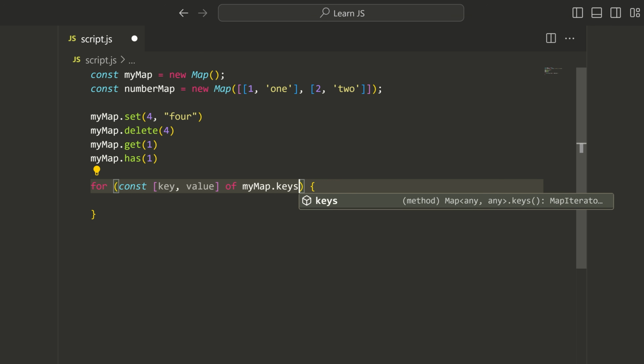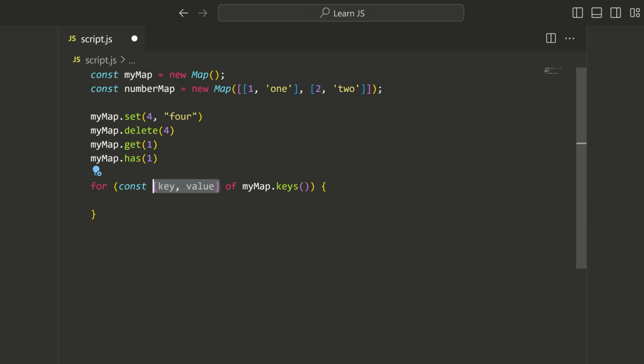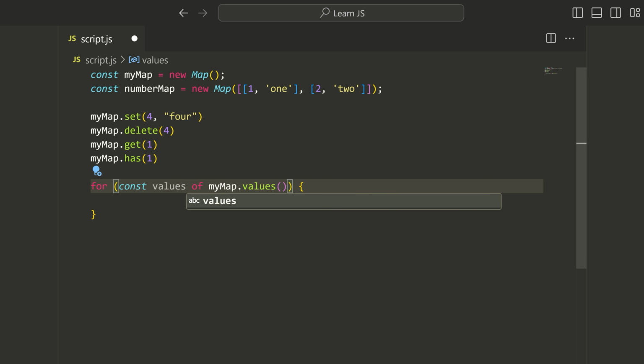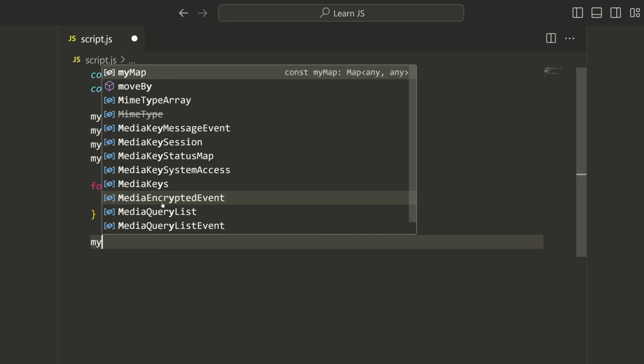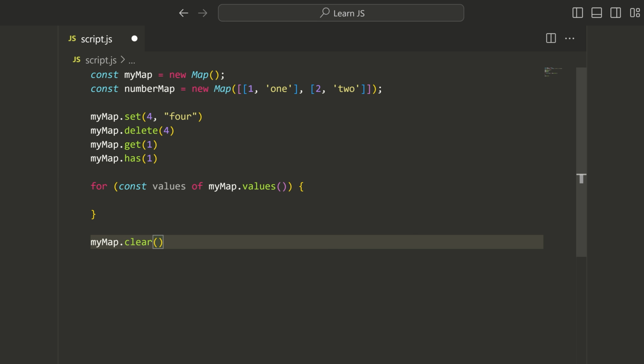If you just want the keys, for example, you can use .keys, and now you're just going to say for key. If you just want the values, you can say values, and of course, you're going to change this to correspond to that and be values. If you want to clear the map, so let's go down here, you can say my map.clear, and I think you get the idea.